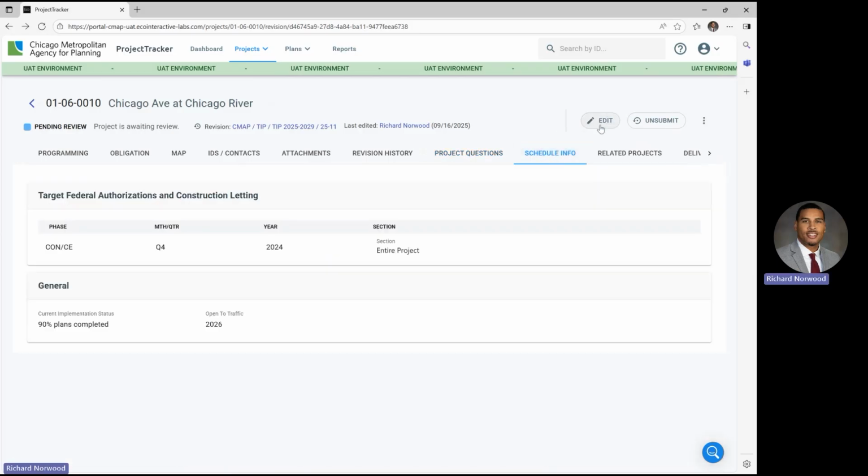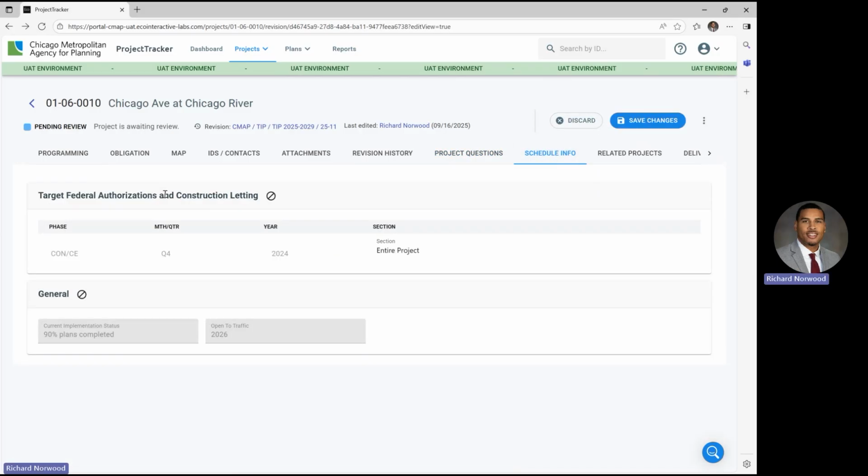Now, scheduling info. This is where you can update, for example, your target letting. Let's say that you want to change the letting from 2024 to 2025 or something like that. That is where you would do that in here. And you can also update the implementation status and open to traffic date.